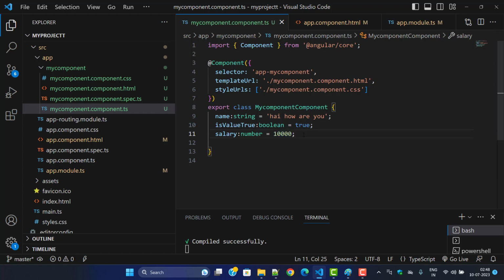Whereas we have different kinds of data types, and I'm going to show you today an object data type. For example, I have an employee, and an employee cannot be a direct value. So in this case, we can have curly braces and start putting the values like this.